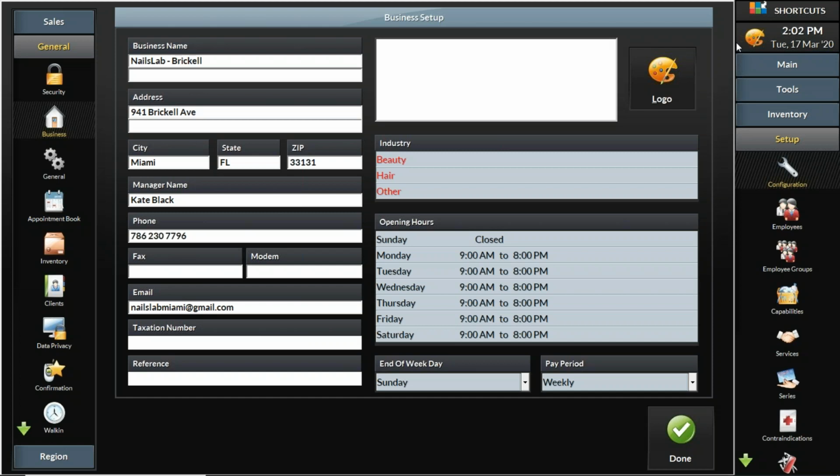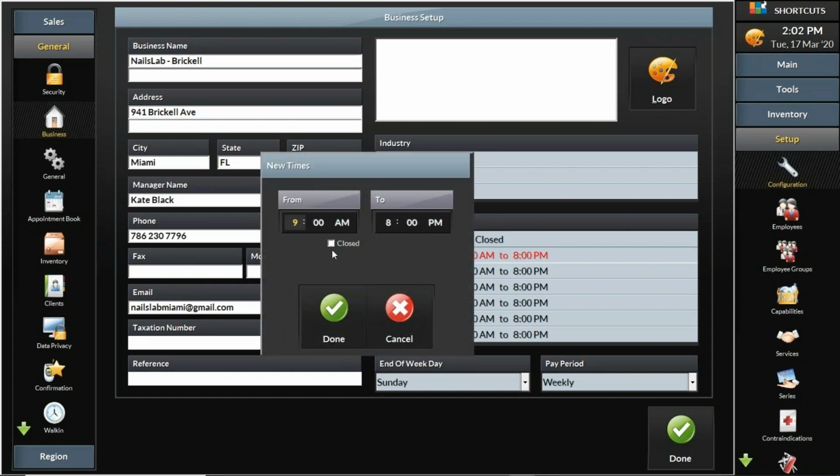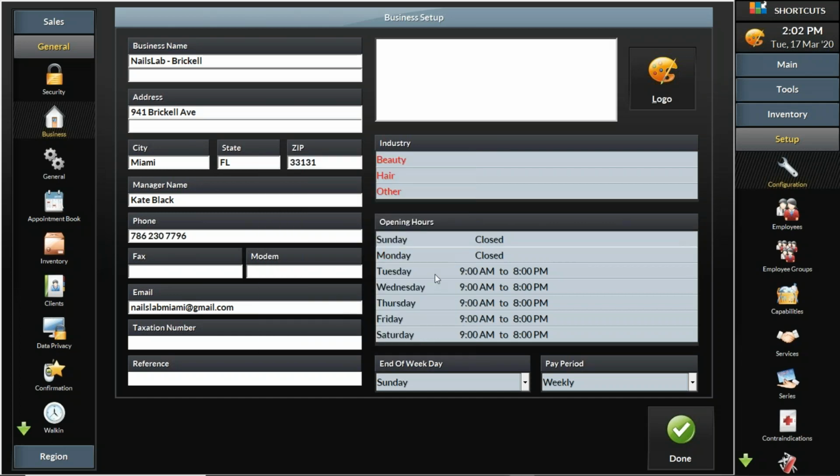So this does synchronize in both walk-in manager and the appointment book. From here, if you click on any day of the week that you're normally open, and then you mark it as closed, the little checkbox, this will synchronize online in a few minutes. And again, this applies to the appointment book and the walk-in manager, the self-check-ins. Shortcuts will now detect, oh, okay.